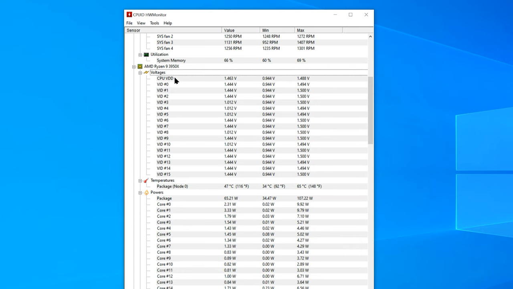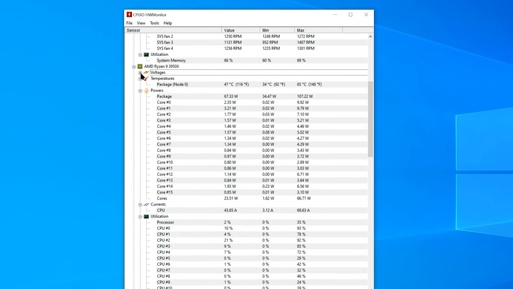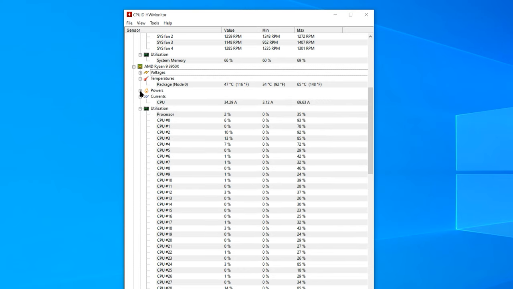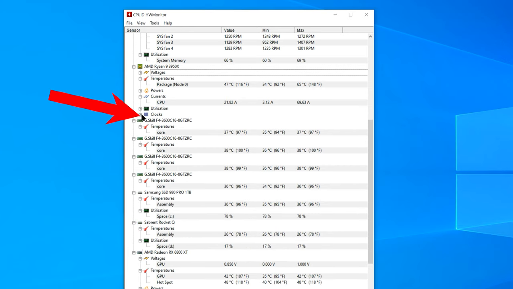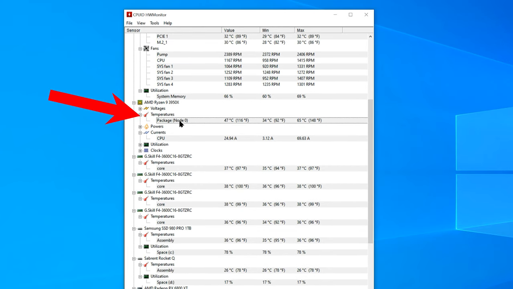Now that we've made it to the CPU section, there's still a lot of information that we don't need. So let's look at the voltages line and go ahead and minimize that because we don't need it. The powers we can minimize as well, the utilization we can minimize, and even the clocks we can minimize. This leaves us with simply temperatures.